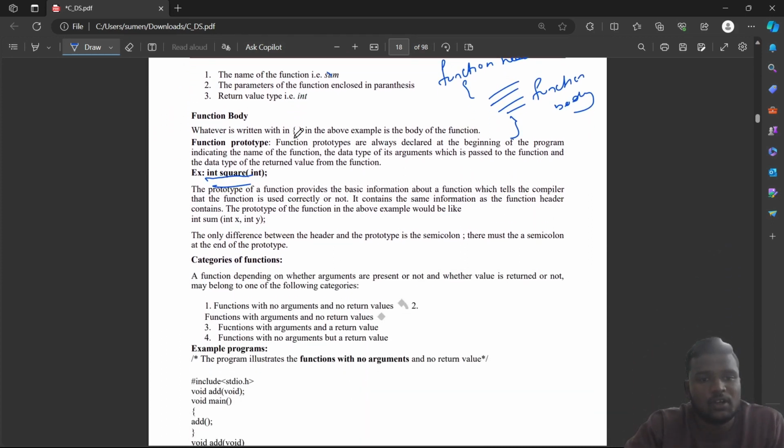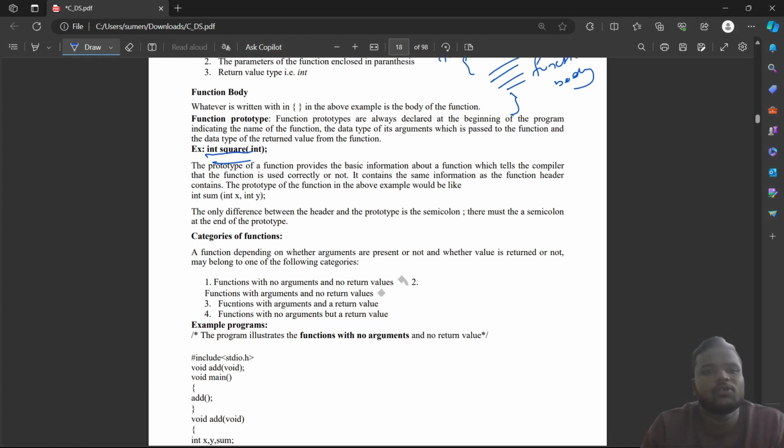The body is not required, just the function header, attached along with a semicolon. If you read this paragraph, we will be able to understand what a function prototype is. The prototype of a function provides the basic information about a function, which tells the compiler whether the function is used correctly or not. It contains the same information as the function header, attached along with a semicolon. It is similar to the function header.